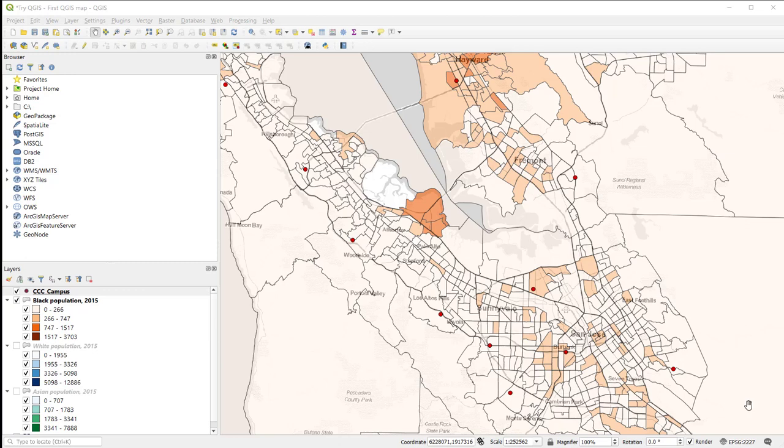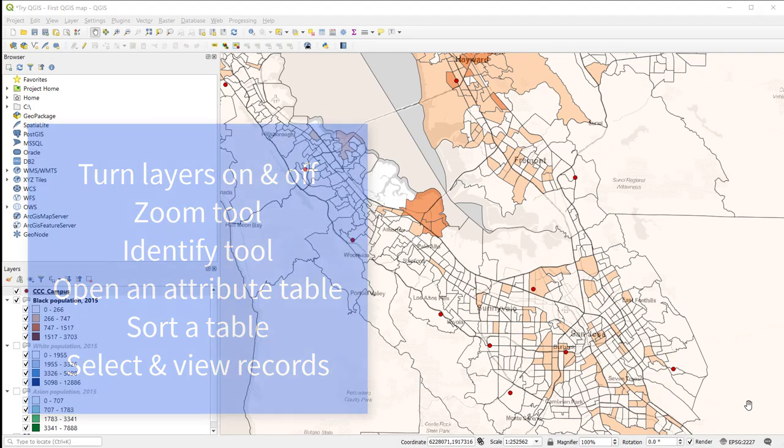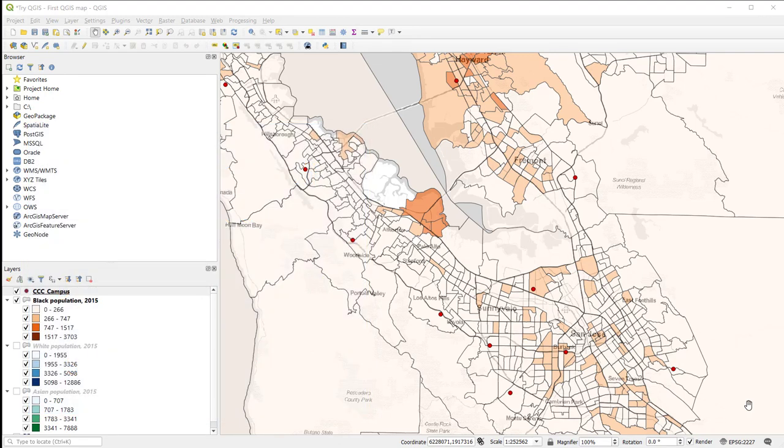In this short video, we're going to go over some of the basic features of this wonderful open source software. We are going to talk about how to turn layers on and off, how to use the zoom tool, how to use the identify tool, and how to open an attribute table. Within the attribute table, we will talk about how to sort records and how to select records and view them interactively. Okay, let's get started.